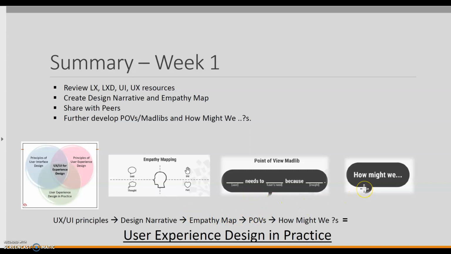Then you will further frame and filter your statements down to how might we questions that give you guidance for the rest of this course. And then ultimately, this all leads to the principles: the design narrative, the empathy map, point of view statements, how might we questions. They ultimately lead to this user experience design and practice.